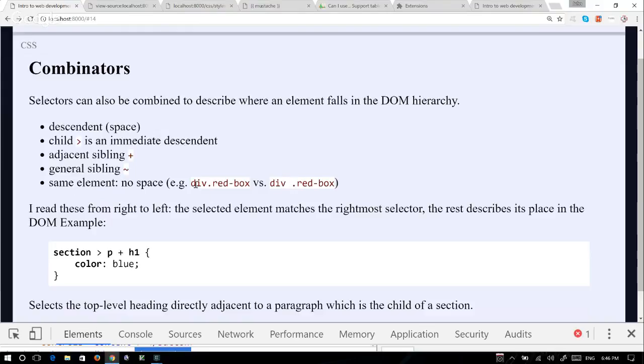So the first one is div.redbox. That would select a div element with the redbox class. If you have div space redbox, that would give you some element with the class redbox that has a div somewhere up in its ancestry. But it wouldn't actually select the div.redbox that you want it to.